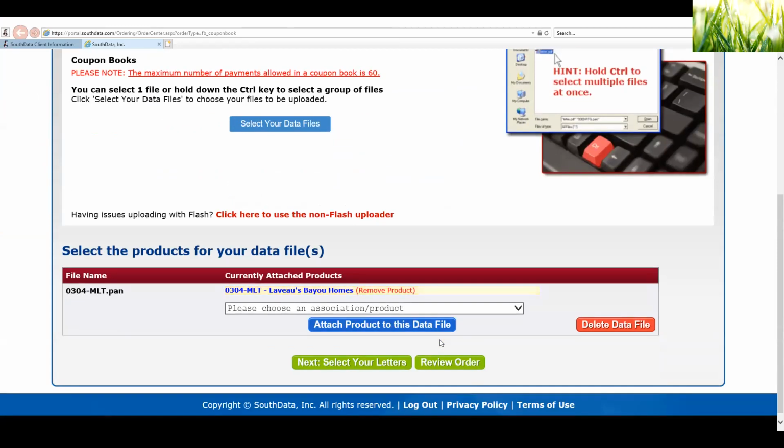Okay, so the biggest thing to look out for on this page when you've selected your data file is to see if you have a valid SouthData identifier in the file. So for this one, because I picked Laveau's Bayou Homes 0304-MLT, that is in the first position in column A of my data file, which is PAN file. So the system picks it up and it says, okay, we found this SDI number in your file, and we are assuming this is the association that you want to use for this.